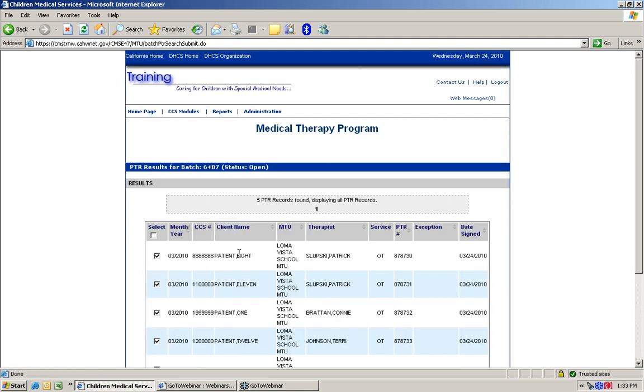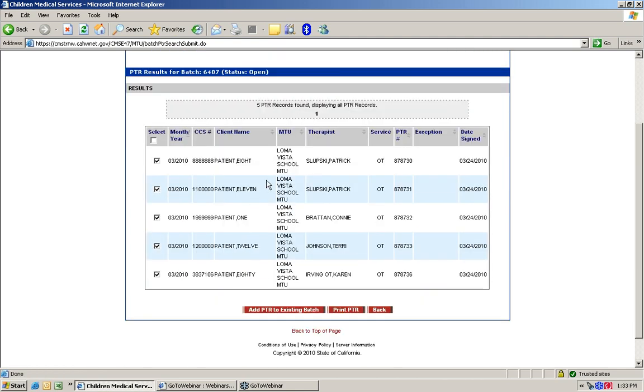And it shows these are all the PTRs that were previously generated that I'm going to be adding. And so it asks me, do I want to add these PTRs to an existing batch? Do I just want to print these PTRs, or do I want to go back?